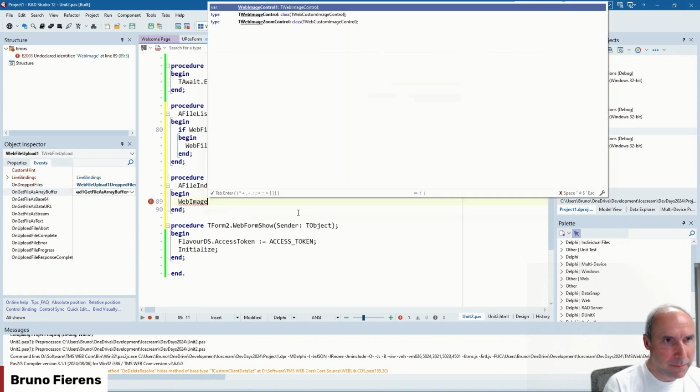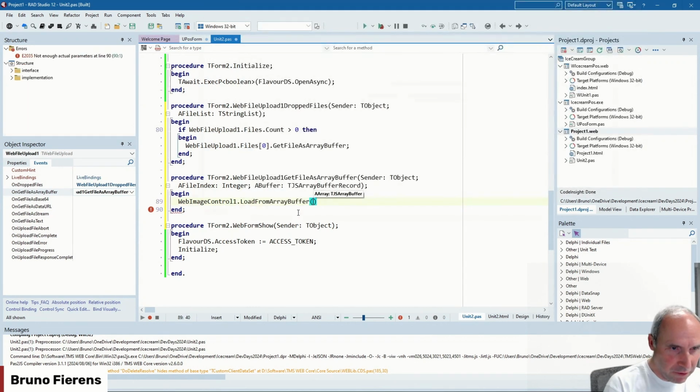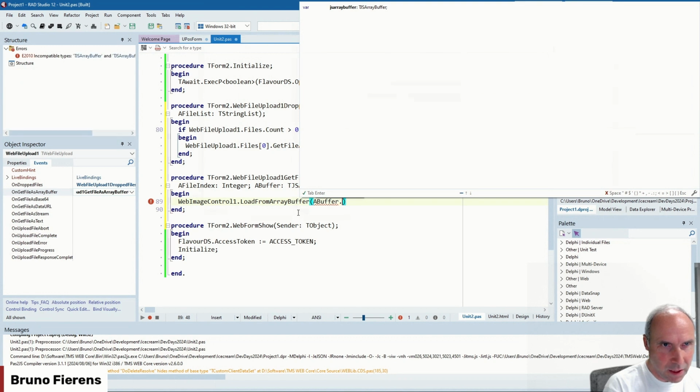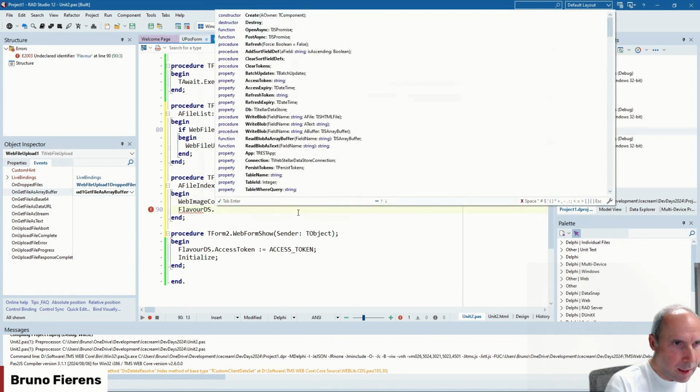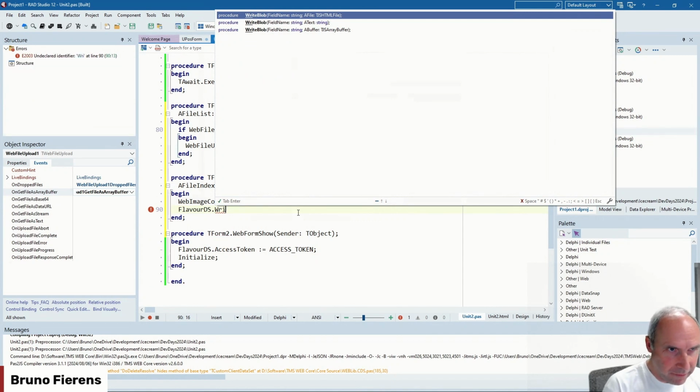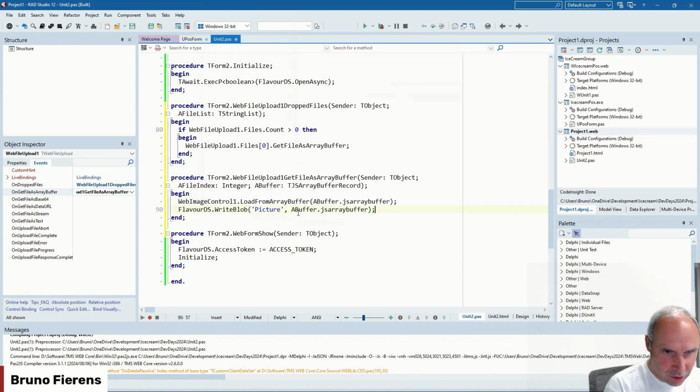And when that is ready, what I will do is actually load the image from the array buffer that was uploaded, and I can do it this way. And what I can also do here is upload the image that was retrieved as a blob in the data set. So it will be uploaded to the picture field, and of course also here it is the array buffer that is used to upload this file.